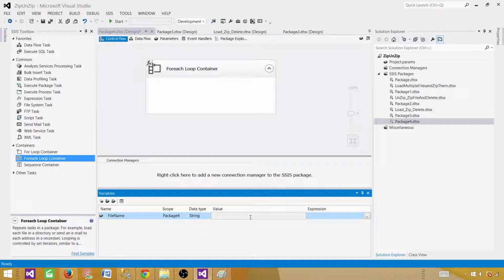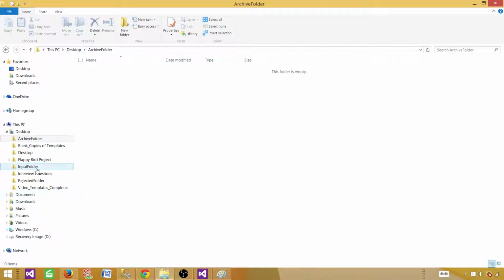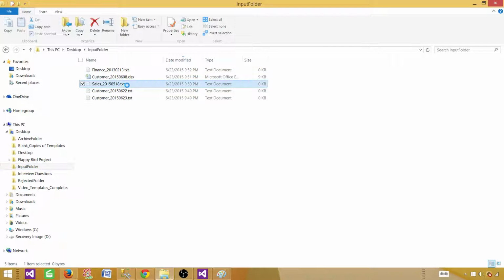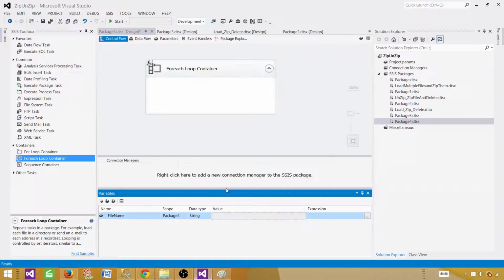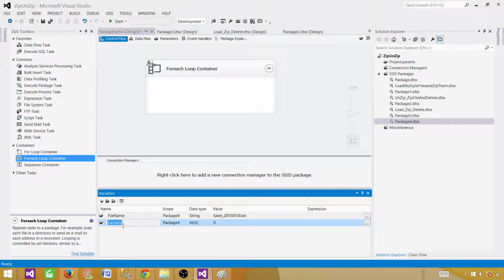I'm going to provide some value, maybe any value. I can take any value from here. Let's say I go to the input folder. Why am I providing the value? Because I need to write some expressions, and if I provide some value, I can check whether my expressions are evaluated true or not. So let's go back here, add a variable and call it zip file.